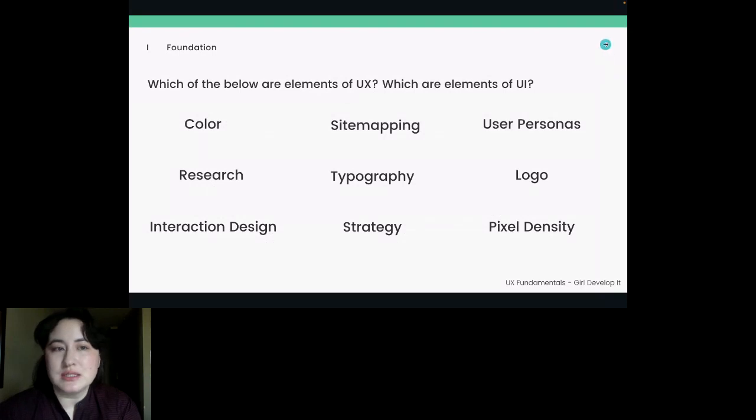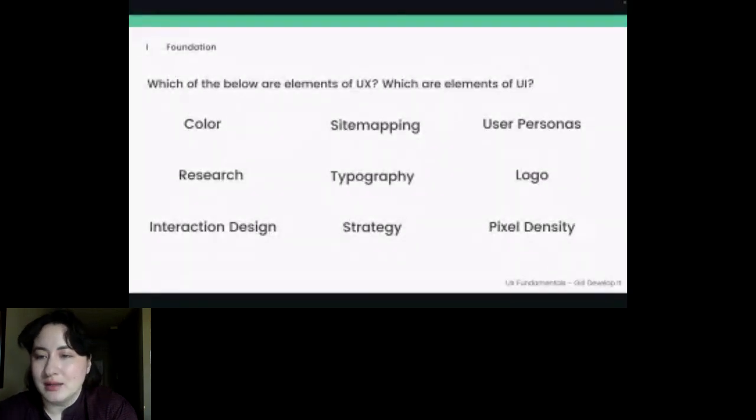So here's a list of different elements of UX and UI. Just take a moment to look at these and think about which ones you think would be UX and which ones you think would be UI.